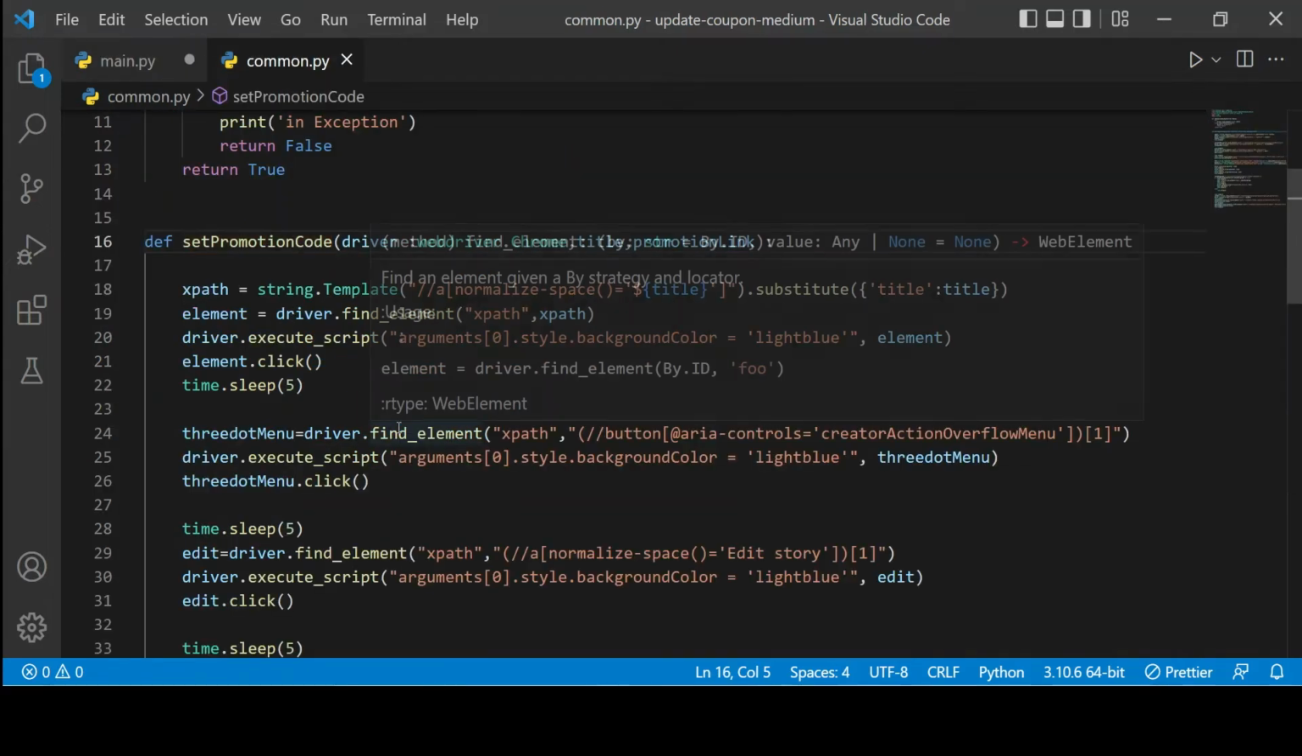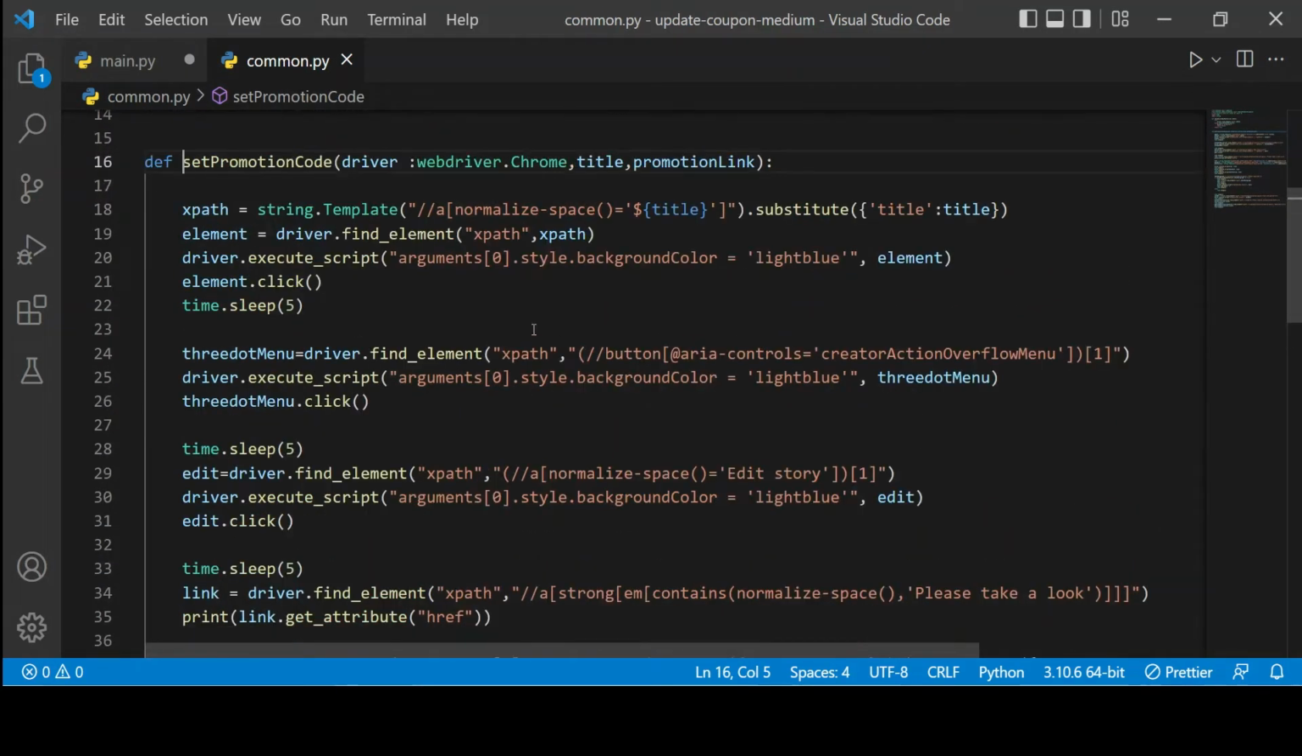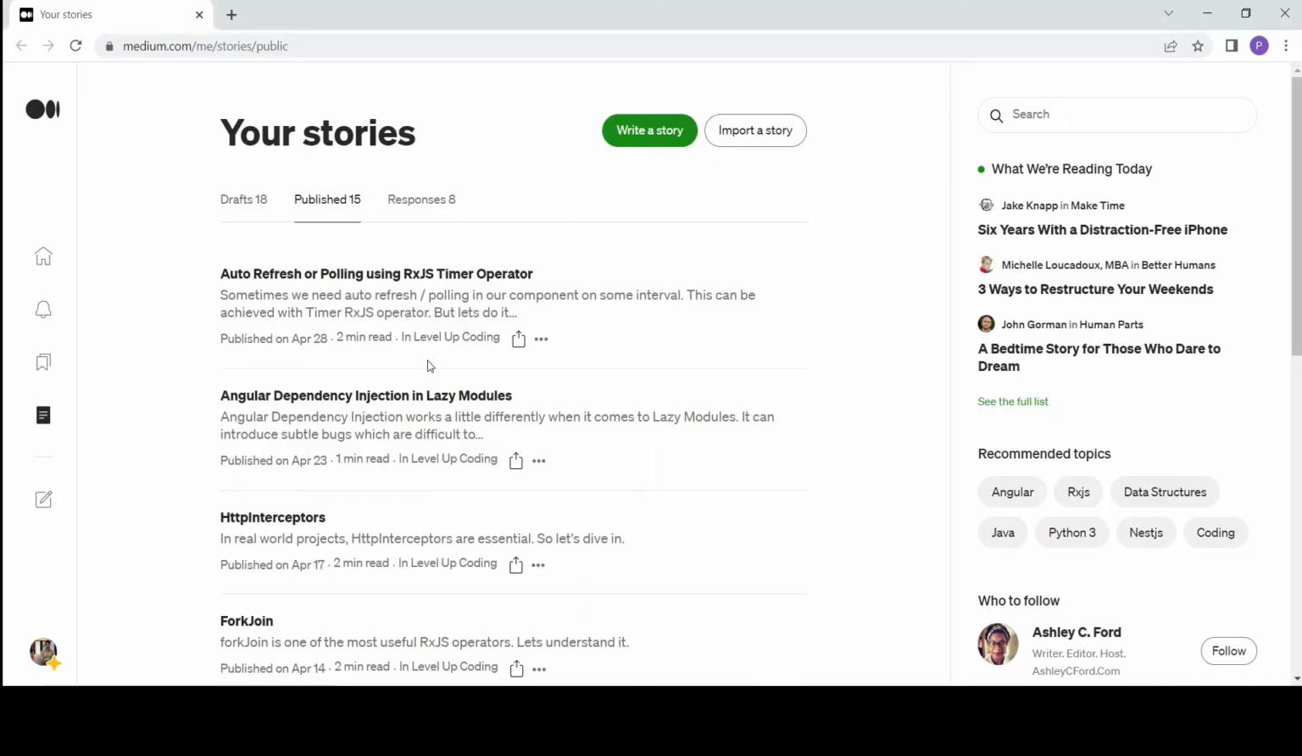In this code you can see, first I'm going to get the title and click on it. This is the title: auto refresh or polling using RxJS timer operator.